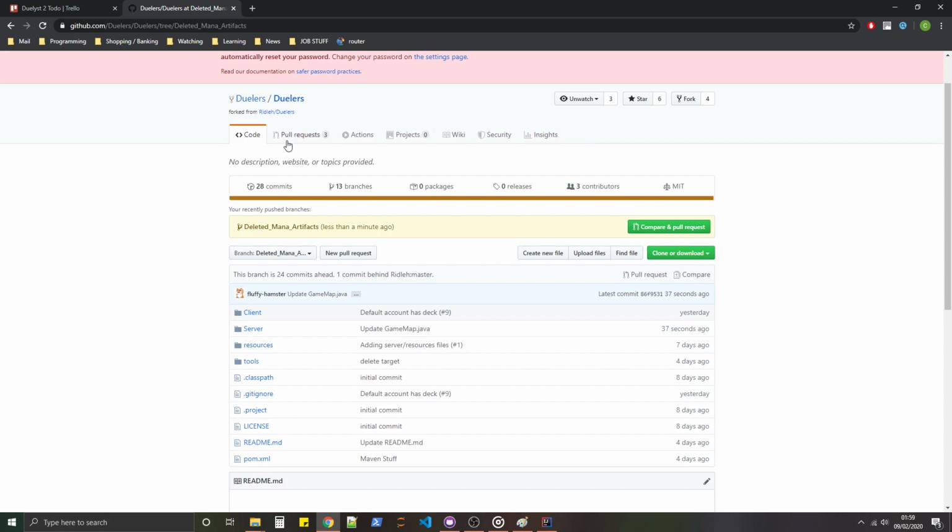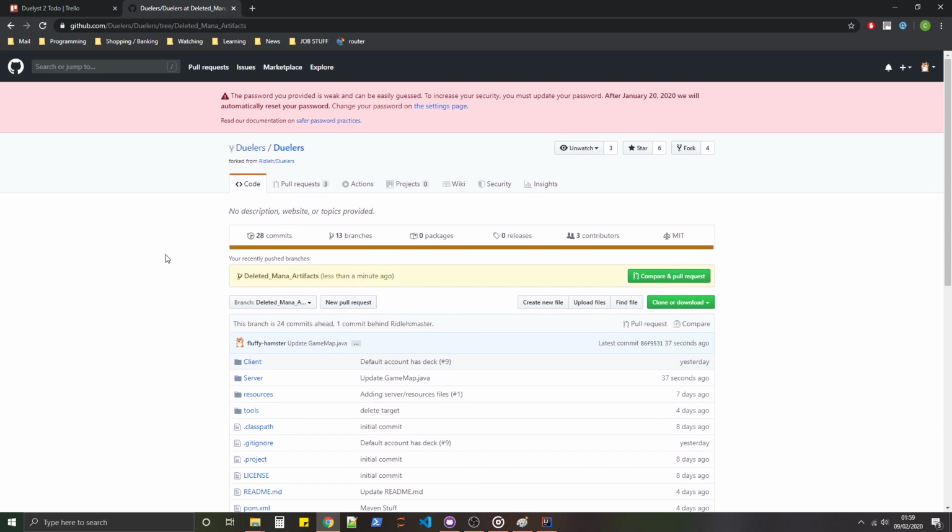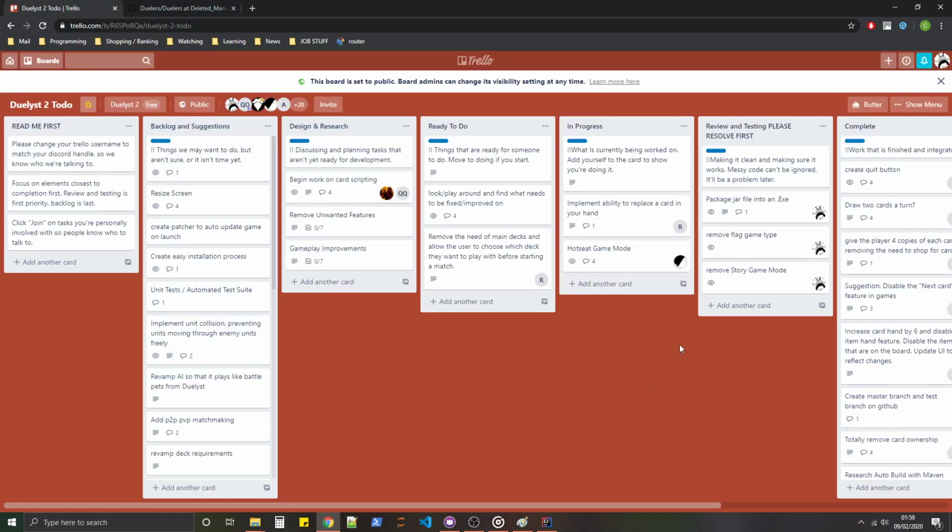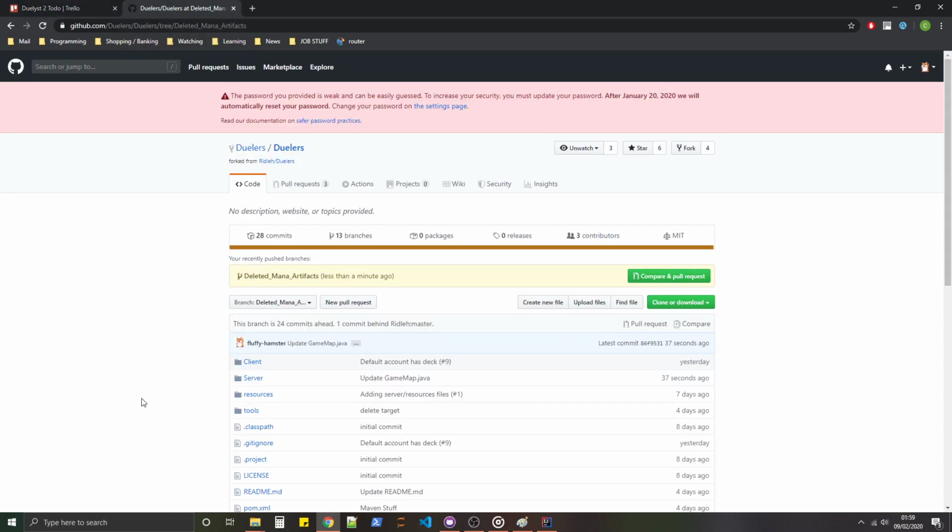And that's how you can work on this project if you want. Obviously, the Trello boards, if you have access to them, have all the tasks that you can get involved with, and the Discord has a lot of information as well. But hopefully this video has given you a fairly decent overview of how you can get involved in the coding aspects of this project if you want to.